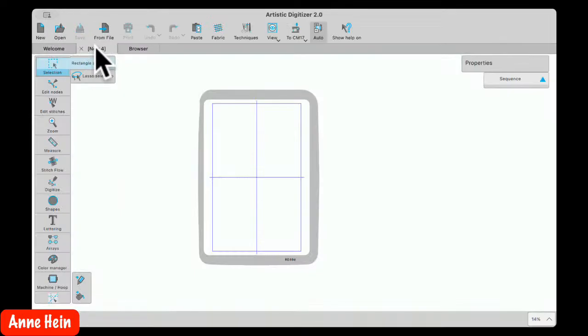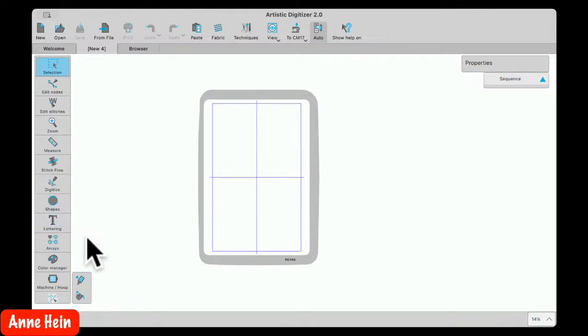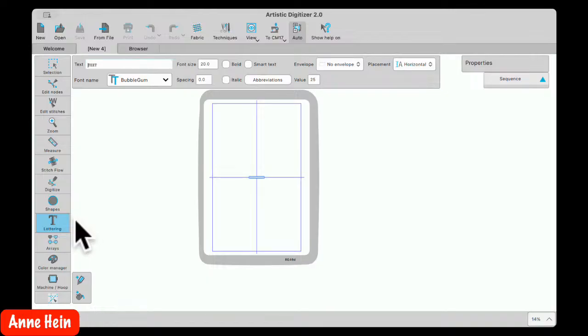All right, let's go back to the new page and talk about lettering. Down here is our lettering and our text. So we have text and monogramming. We're going to talk about text first. There we go. I'm going to click on that. It opens up our toolbox at the top. Here's where I would type my text.